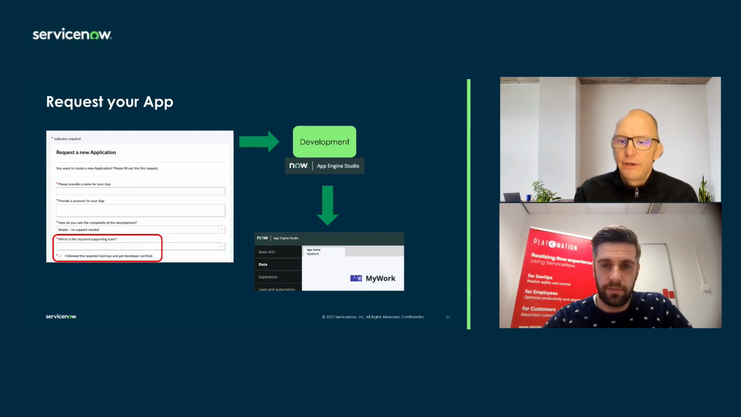We first kick off with providing access to App Engine Studio based on a request that is sent to the portal. So as a developer, you want to create an application, you have an idea for an application, and through the portal, those requests are streamlined. Based on some of the criteria that you specify in the request, you either get direct access to App Engine Studio to build your application, or you are first approached by the Center of Excellence based on the support you need.